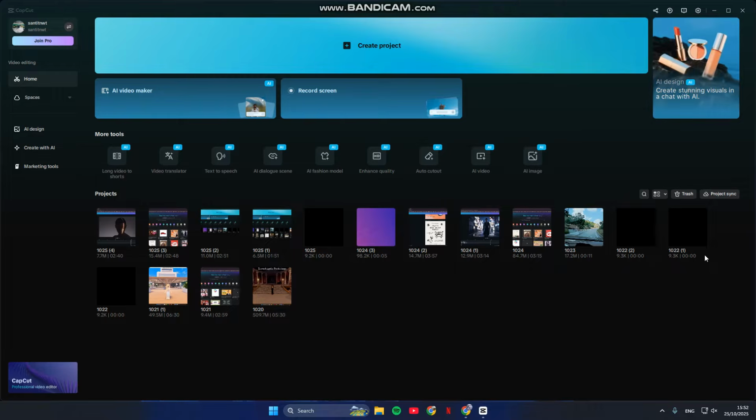In this video, I'm going to show you how to use the screen recorder in CapCut PC. Whether you're recording gameplay, tutorials, presentations, or software demonstrations, CapCut's built-in recorder makes it incredibly easy to capture, edit, and export all in one place.